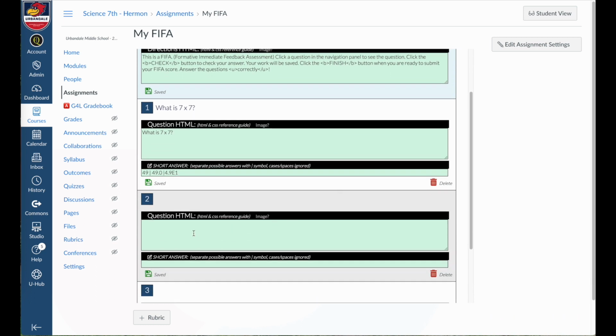Let's do another one. This is another short answer. So I could say, name one of the first 3 presidents. Let's make it easier so we don't have to put in a whole bunch of possibilities in the short answer. Let's say last name only. We could do Washington. We could do a pipe symbol, Adams. A pipe symbol, Jefferson.